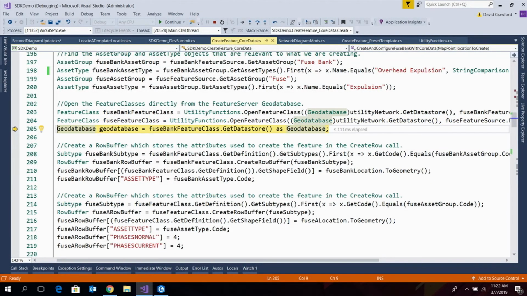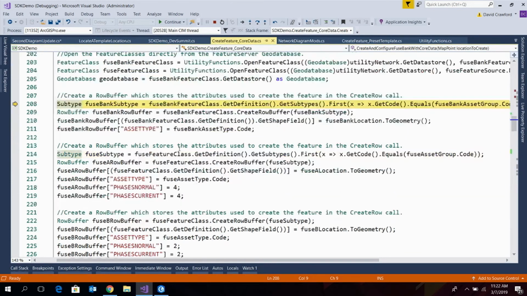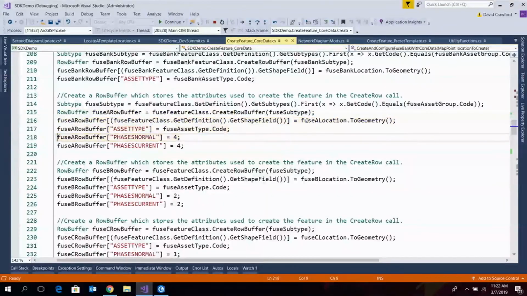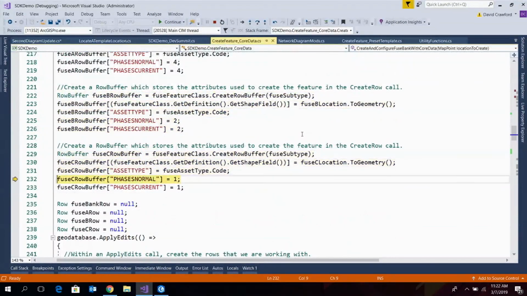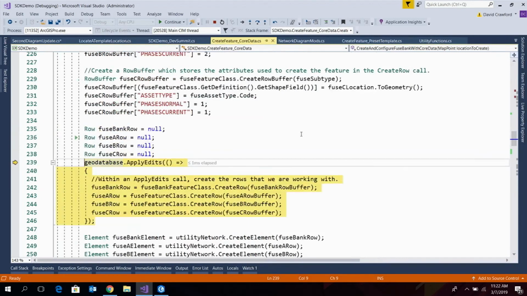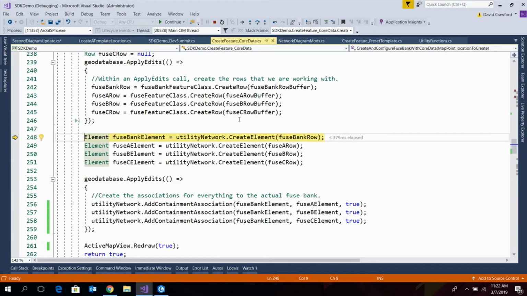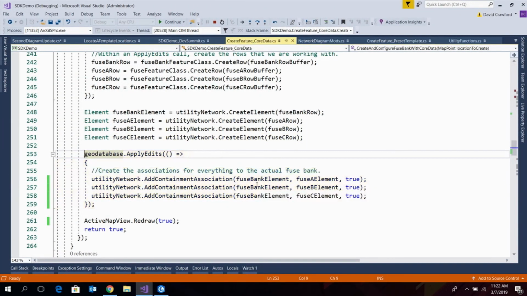I have to go to the raw class and say edit it. I can't go to a layer. I then am going to find my subtypes because I've got to make sure I'm creating the feature in the correct subtype. That's when we create these row buffers. They go in with a subtype parameter. That's how you get a row that comes out of the correct type immediately, without you then having to grab an empty row and set the subtype on it. We can set our asset type, set our phases for all of our fuses, create all of our row buffers, and then within our first apply edits call, we can create all the rows. From that, create elements out of the utility network so that I can then turn around and add all of the containment.